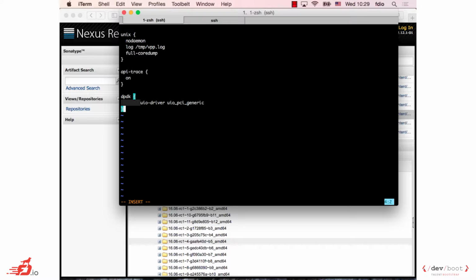Inside the startup file, we have several sections. We have a section called unix, a section called api-trace, and the big section, which is dpdk. Inside the dpdk section, we have different commands, which I will talk about later. One of them is uio-driver. You can say which UIO driver VPP should use to bind the interfaces. The default is igb_uio, so if you don't specify anything, it will be igb_uio. If you want to use vfio-pci or uio_pci_generic, you need to say something like this.